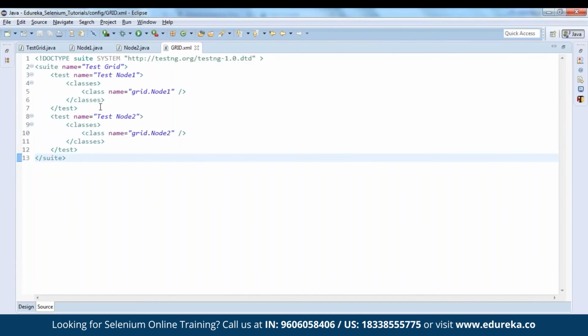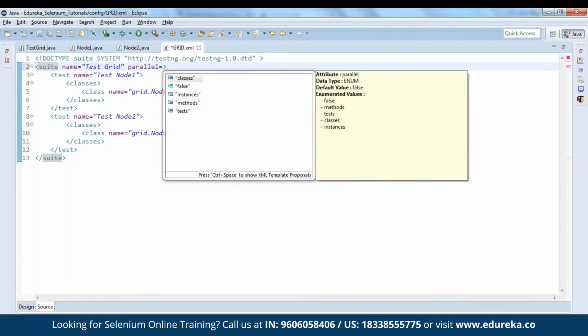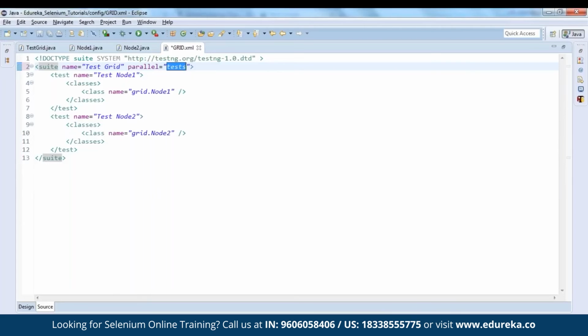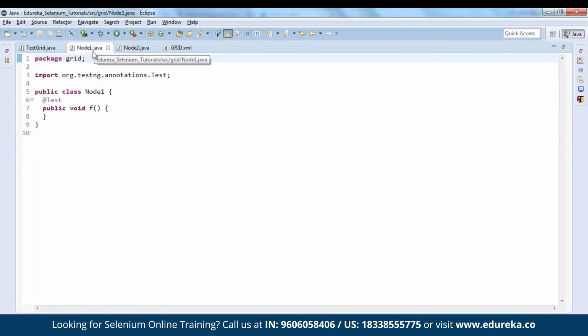Now these are two test cases, but I've still not mentioned that you have to run these tests in parallel. So how do you do that? By pressing Control space, you get all the options. I want tests. So I've already mentioned here that parallel is equal to tests. I want to run my test cases on node 1 and node 2. Now, remember, these are not two different nodes for me. I'm going to mention the same IP address here, but I will run the test cases first on Chrome and then in parallel, one on Chrome and another one on Firefox.